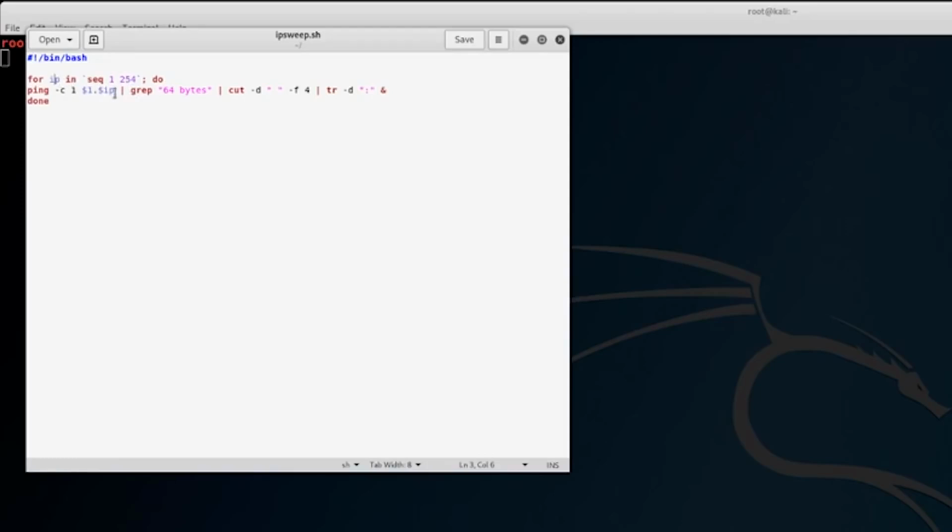Now, IP is replaced down here at the very end. Now we're also calling out this $1. This $1 is user input. So we're going to actually do something. This is called IP sweep, right? So we're going to have to call out this IP sweep, something like this, .sh, and then we're going to have to give out some information. It's going to request information. If we don't provide it, it won't know how to ping.